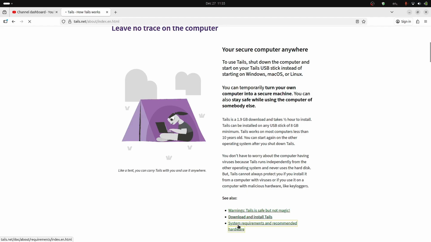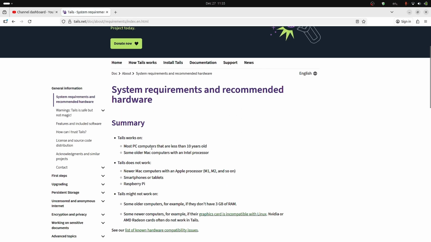So what are the system requirements? We will check. Most PCs that are less than 10 years old, and some older Mac computers with an Intel processor. So an Intel processor is a must for Mac computers. Tails will not work on Mac computers with an Apple processor, for example M1, M2 and other processors. Smartphones, tablets and Raspberry Pi are not supported.